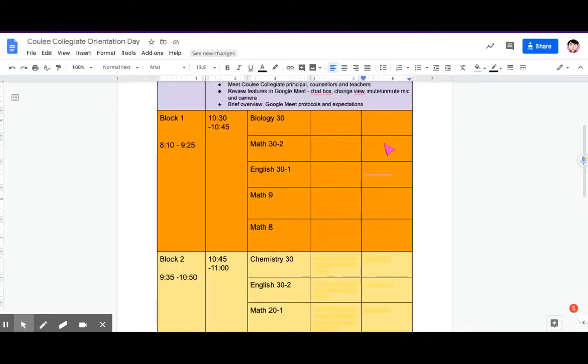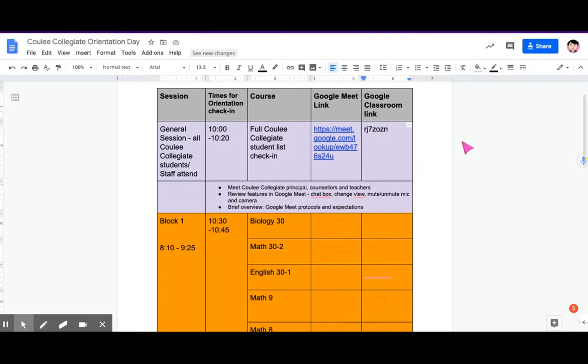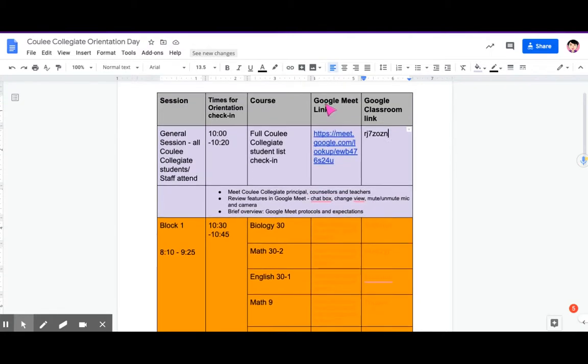If you're from Cooley Collegiate, you will have a welcome email that should have some registration information for orientation day. And you might find a chart that looks like this with a Google Meet link and a classroom link. So this is where you would find the Google Classroom link. And we'll start by practicing with this one that's in the purple.